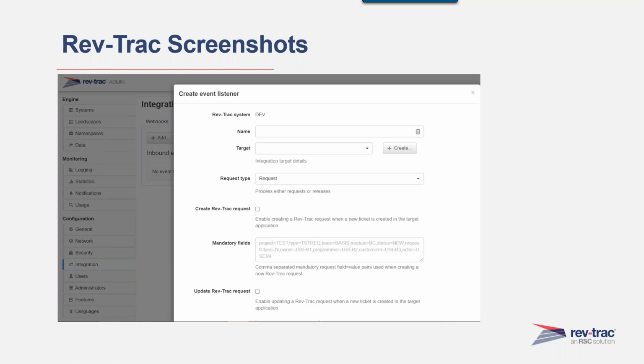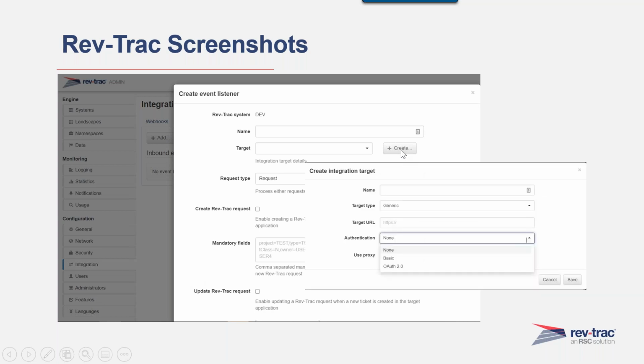On the inbound, it's an event listener. I'm showing off my REST API skills here. You would fill out additional information when we click on this create button.